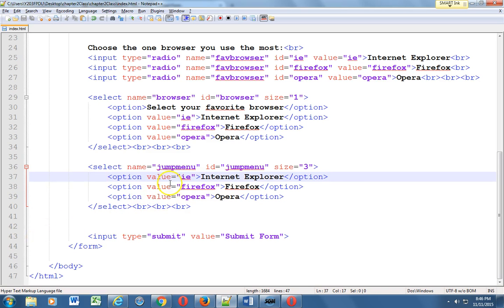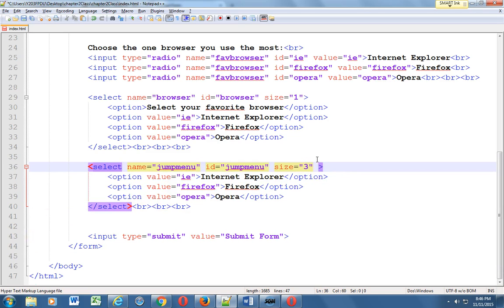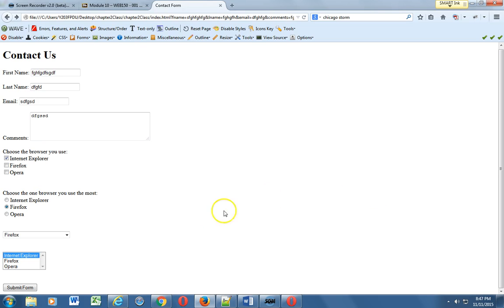So let's go back to our code. And inside of the opening select for our jump menu, I want you to use the attribute called multiple. And the value for multiple is multiple. It's the same thing. This should allow us to select more than one option in that list. So save it, flip-flop to your browser, refresh, and now I should be able to choose 1, 2, or all 3.